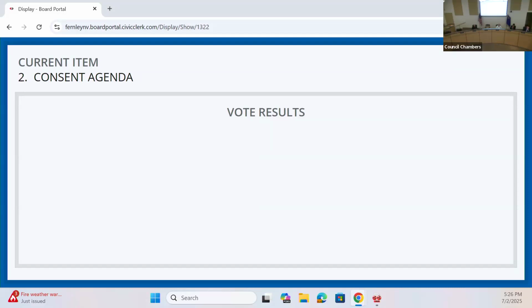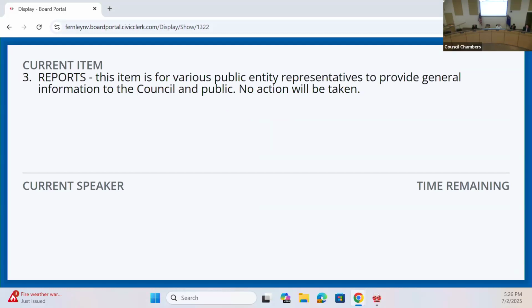We will now move on to line item 3. This is reports from various public entity representatives to provide general information to the council. No public action will be taken, and do we have anybody? I don't see anybody here from the police department, Lyon County Sheriff Department. So we'll go ahead and move on to staff reports.